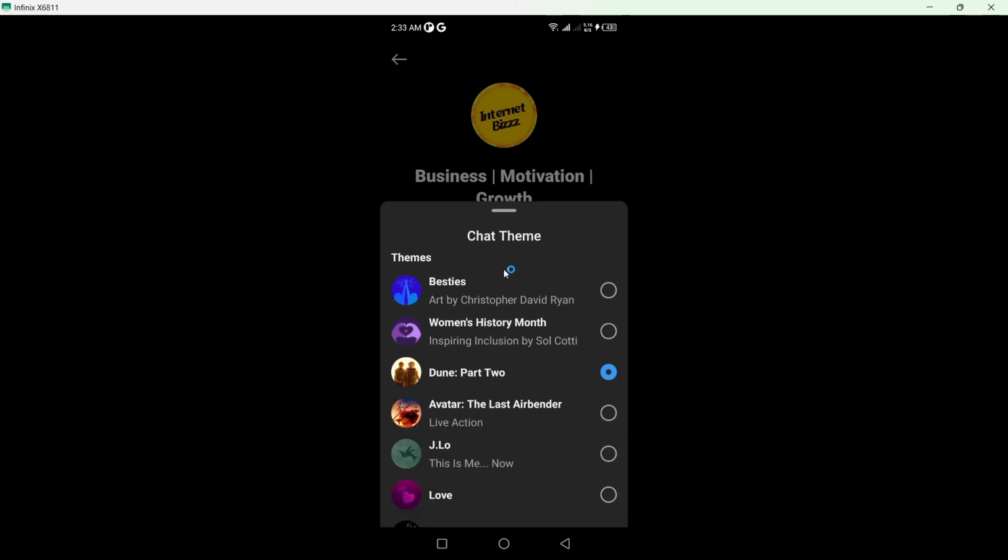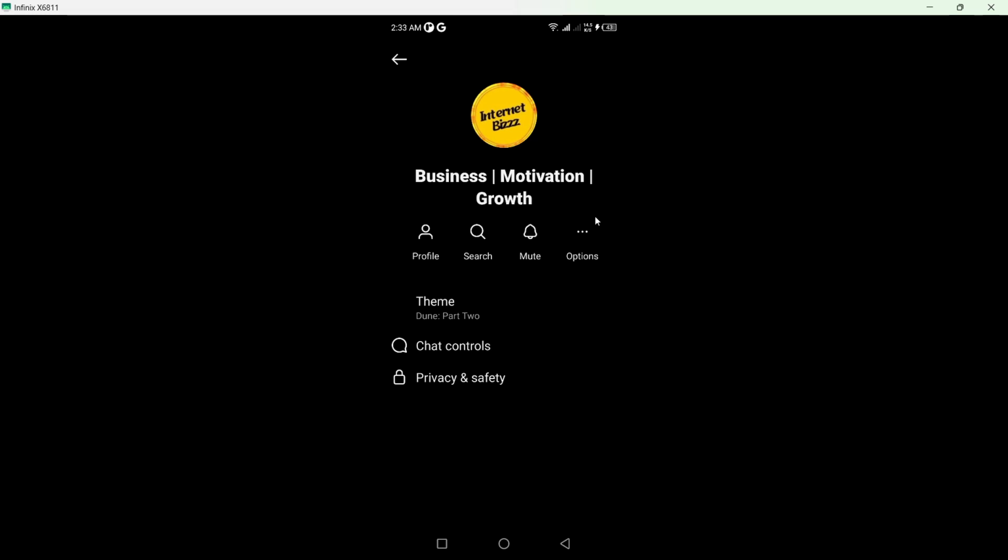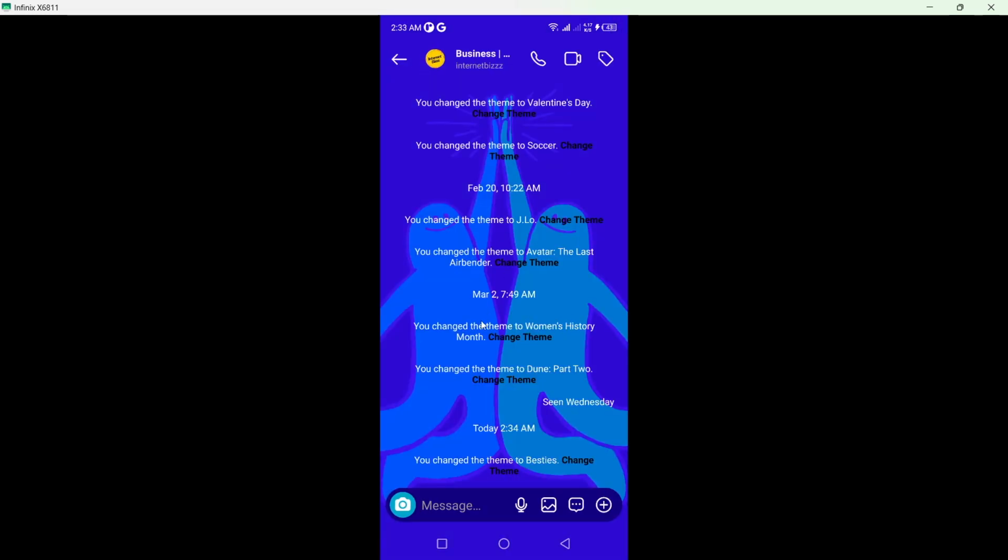Here you can see different options. The first one is Besties. Select that, wait for a few seconds, and now you can see that Besties theme is activated for this conversation. So this is the process.